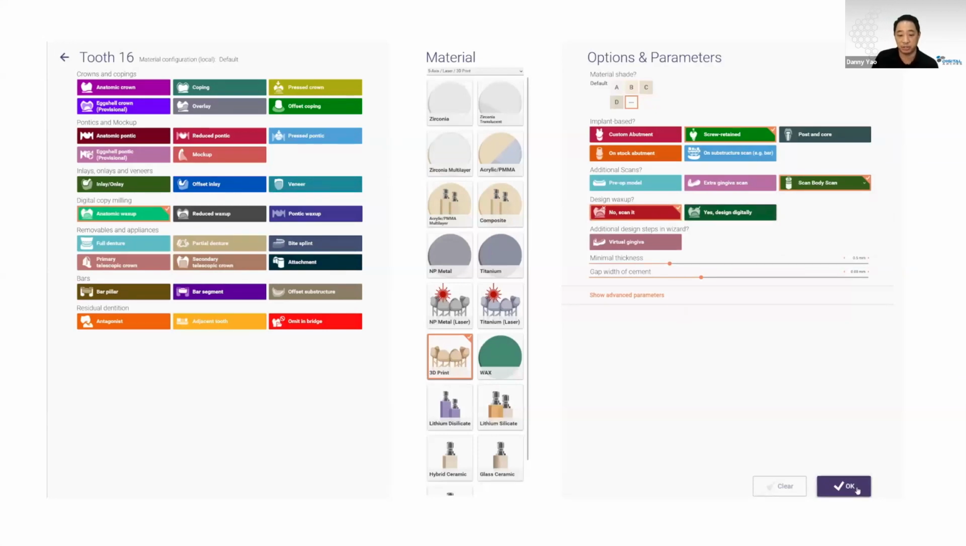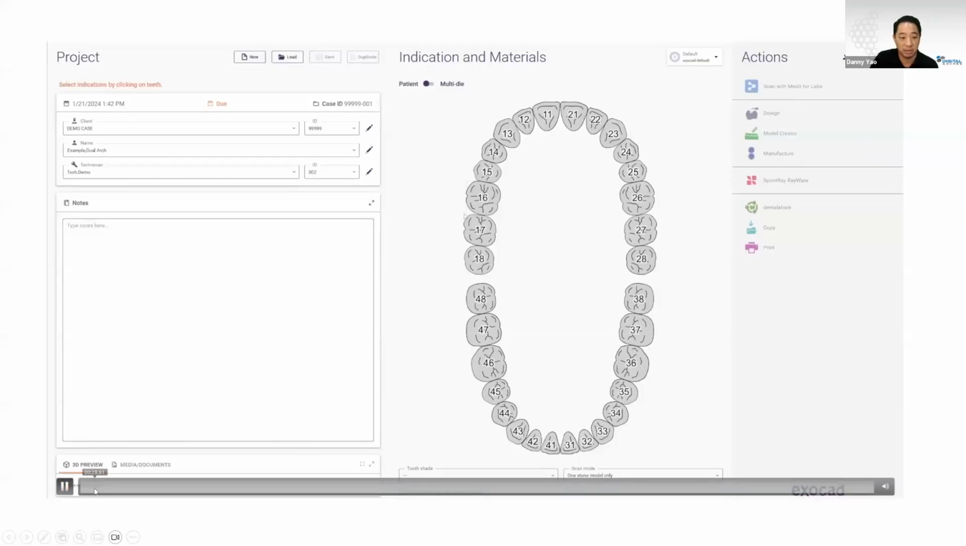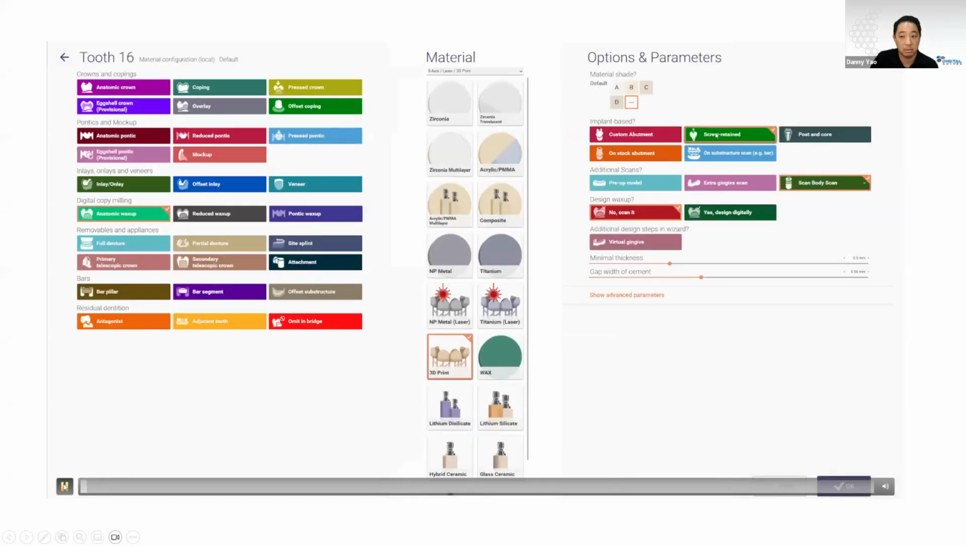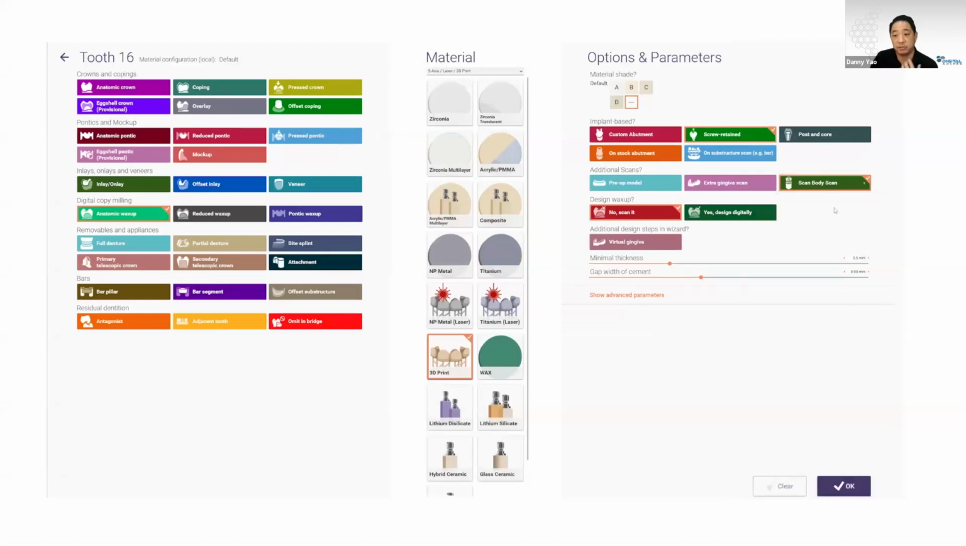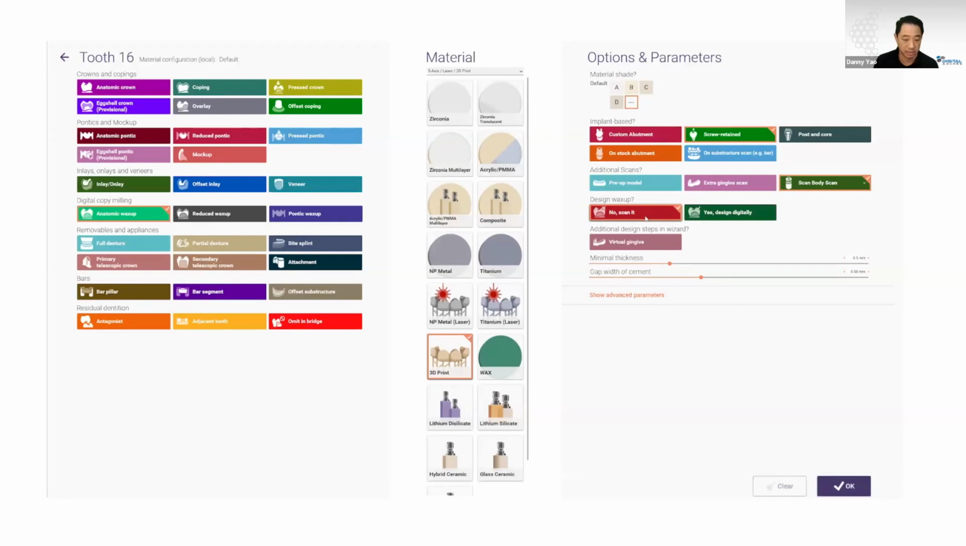In this case, I'm going to pause it right there. You're setting it with a scan body scan. And in this case, we're not designing the wax up because we're just showing you the alignments of the wax up.